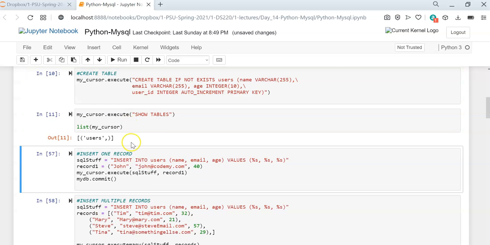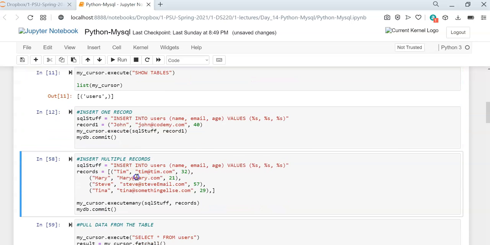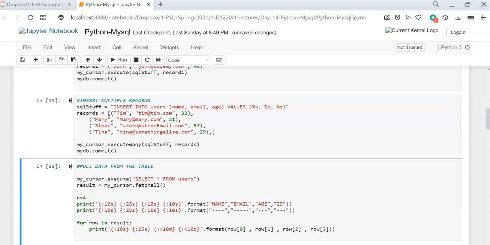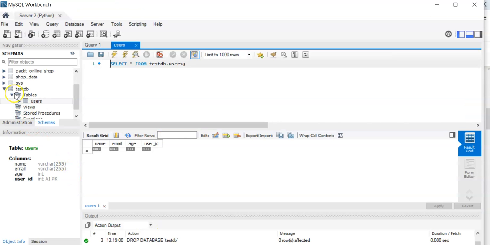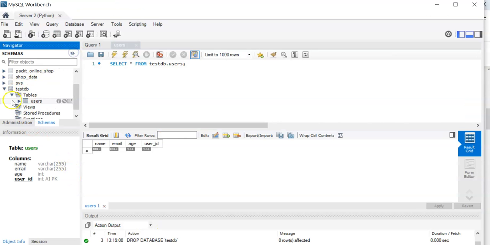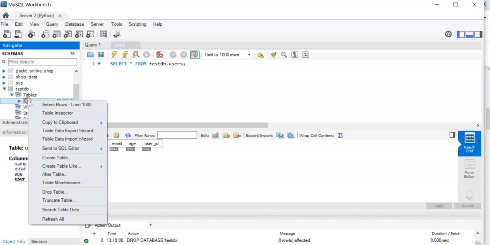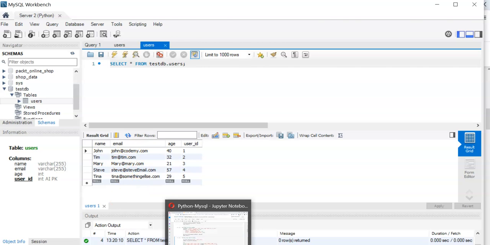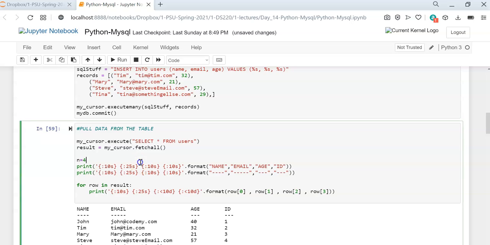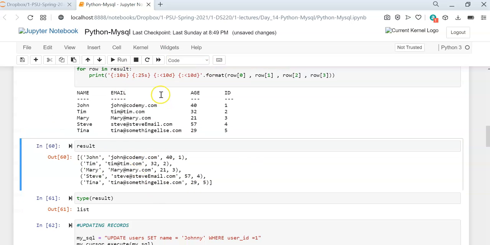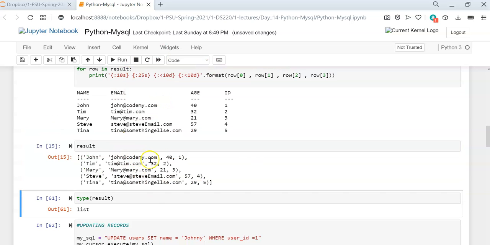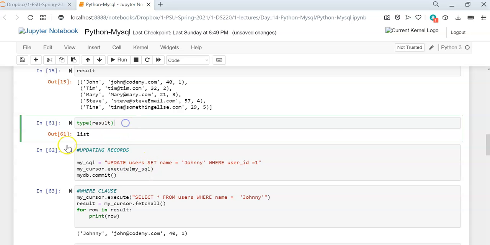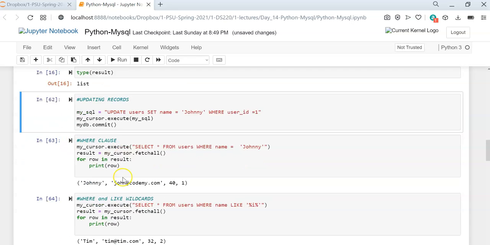We're going to fill it up with these records that we added. Let's go back to that and refresh that. So you can see now, okay, here you go. The records have been added to the table users, right? And so we can print out the details of the table. The result is that, and we can see that the type of result is list.